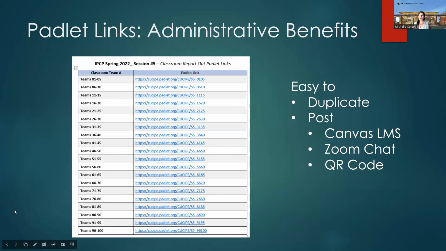Now, one of the best benefits for our course is the scalability, as I mentioned, we have 20 classrooms. And so administratively, it's really easy to duplicate these boards. It's really easy to post a document that gives links that are easy to identify for each classroom. And you can post the document or the link itself easily to Canvas, the Zoom chat, or you can even use QR codes.